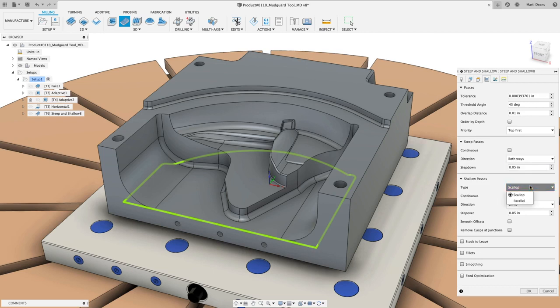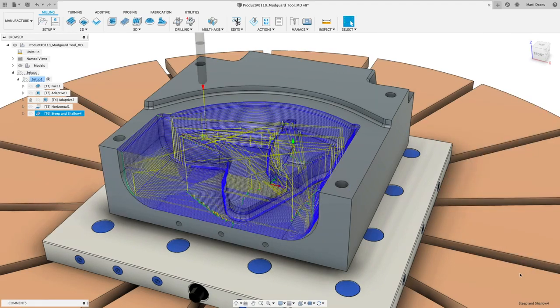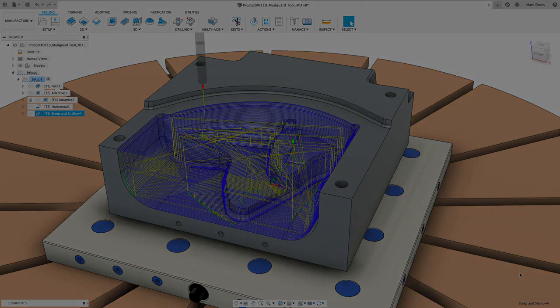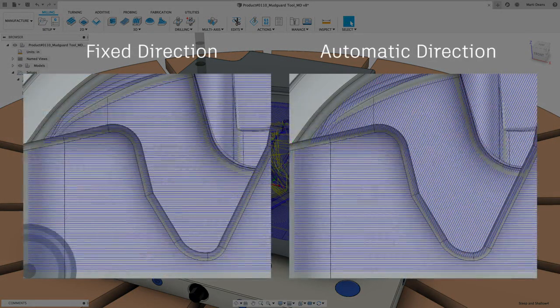Choose from scallop or parallel to finish shallow areas and enable continuous passes for contour and scallop. Easily set the step over and cut direction in a single location. Each shallow strategy has added intelligence to increase surface finish quality and tool life.